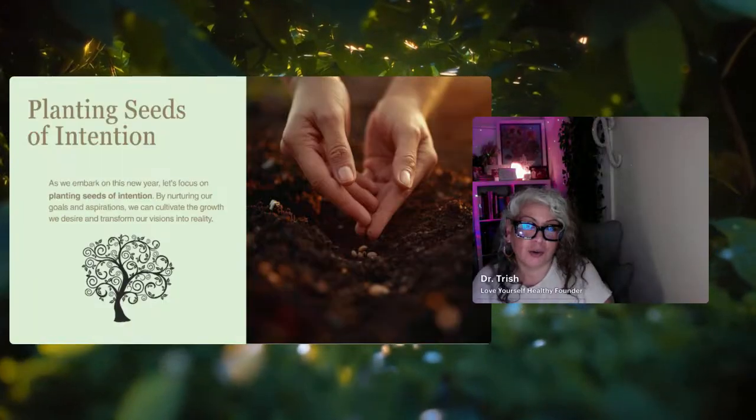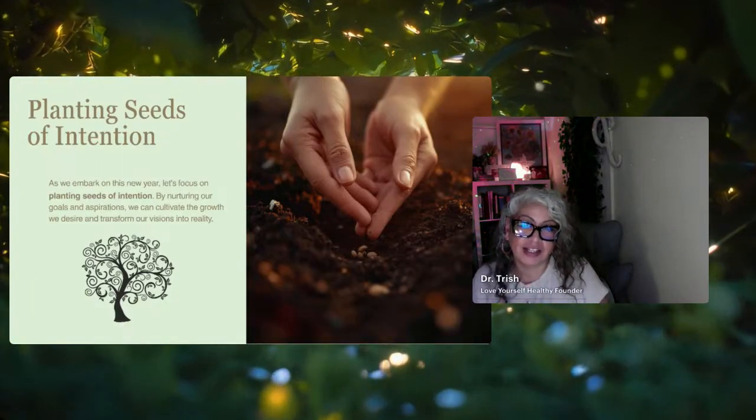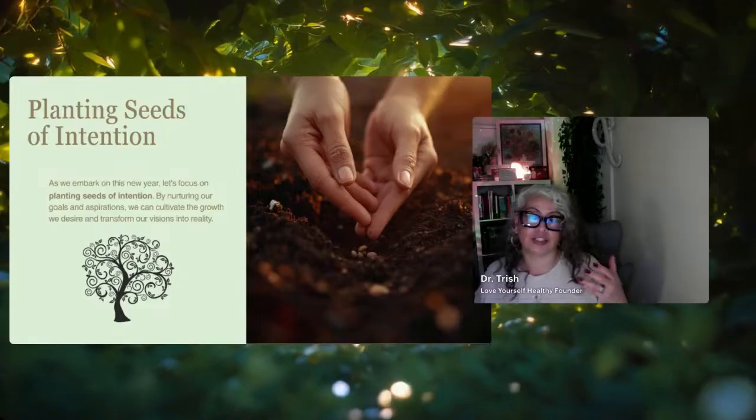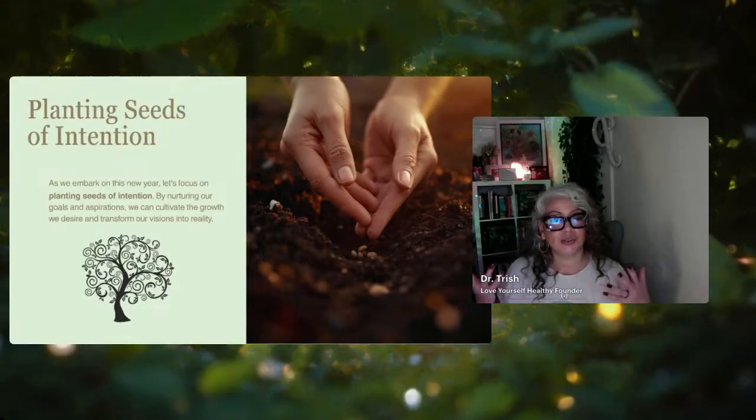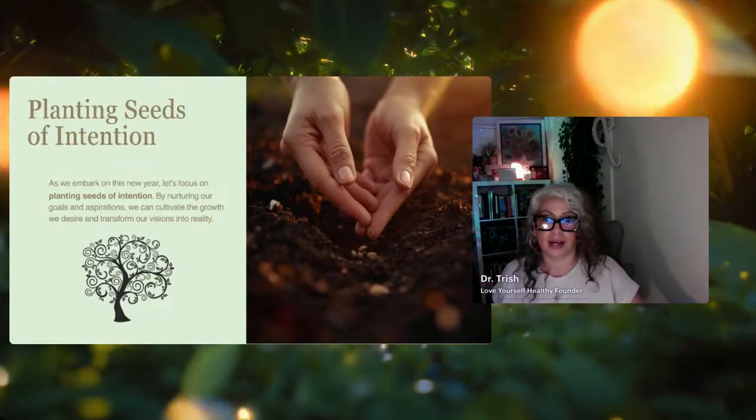By nurturing our goals and aspirations, we can cultivate the growth we desire and transform our visions into reality.